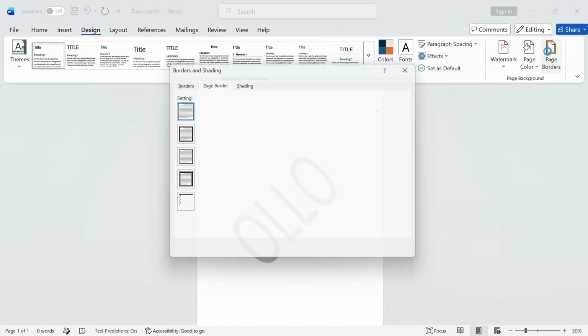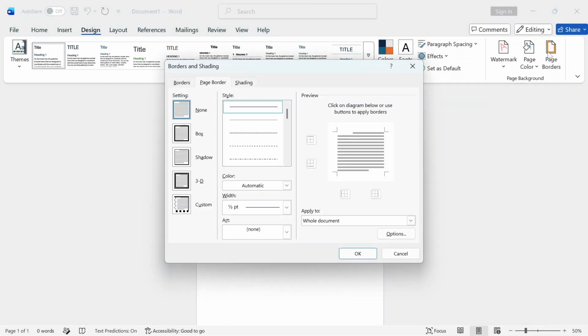So just click on page borders. Yes, and this dialog will open for me. To the left we have settings, which are none, box, shadow, 3D, and custom. Okay, these are the settings. So if I pick none, it means I don't want any borders.